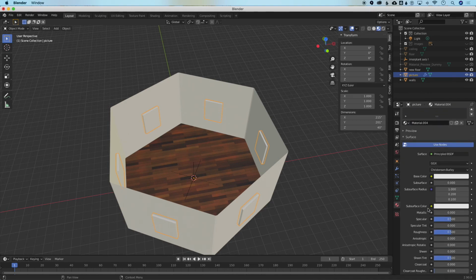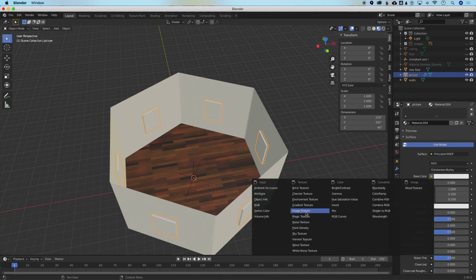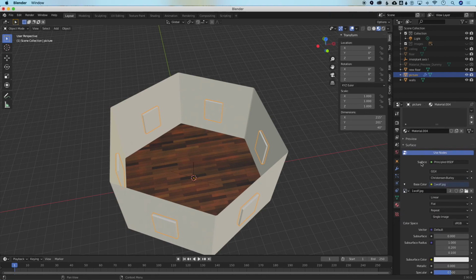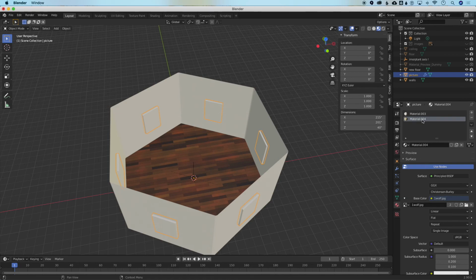Create a new material. Here where it says base color, I click on that dot. I go to image texture. I can click on this image and all these will come down quickly. And I'll change this one to number 1. And there we have it. It's calling it material 4, so I'll just rename it to 1. And now I will fast forward as I continue to make these.